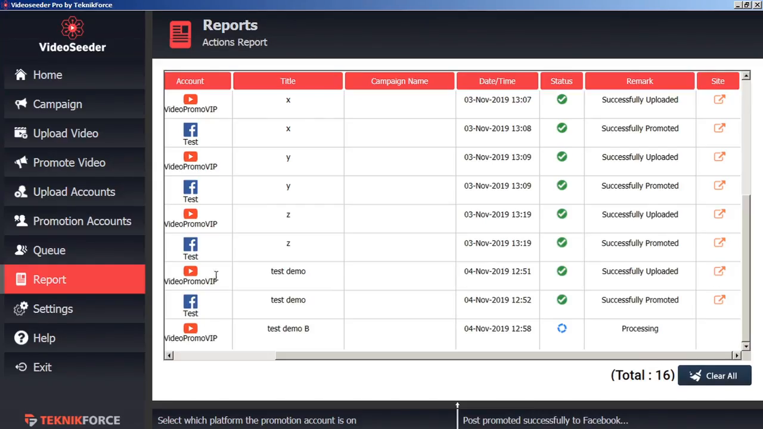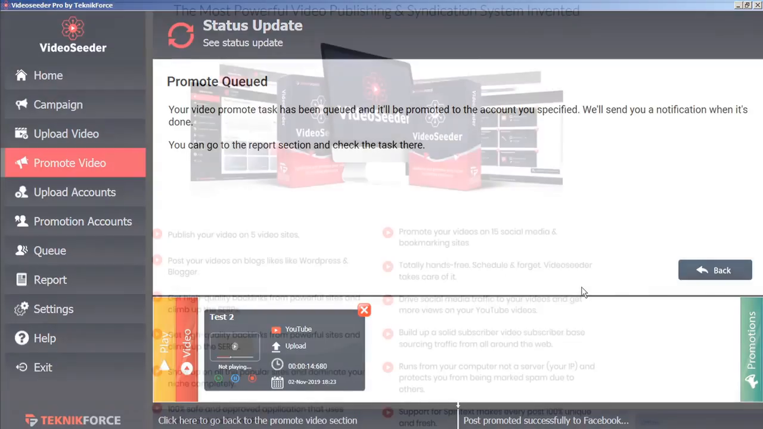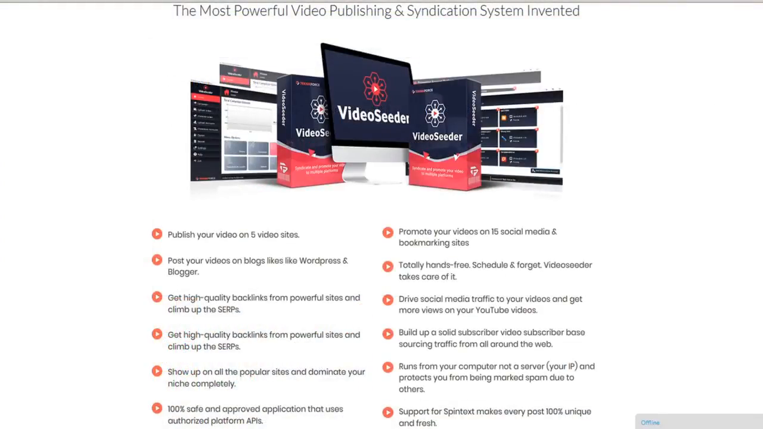We can do the same thing for our video uploads. We can click on the See Uploaded Video. And that will bring us to our uploaded video page. And that's how easy it is to upload videos to various accounts, promote them to various accounts, and set it all on an automatic schedule with VideoSeeder.